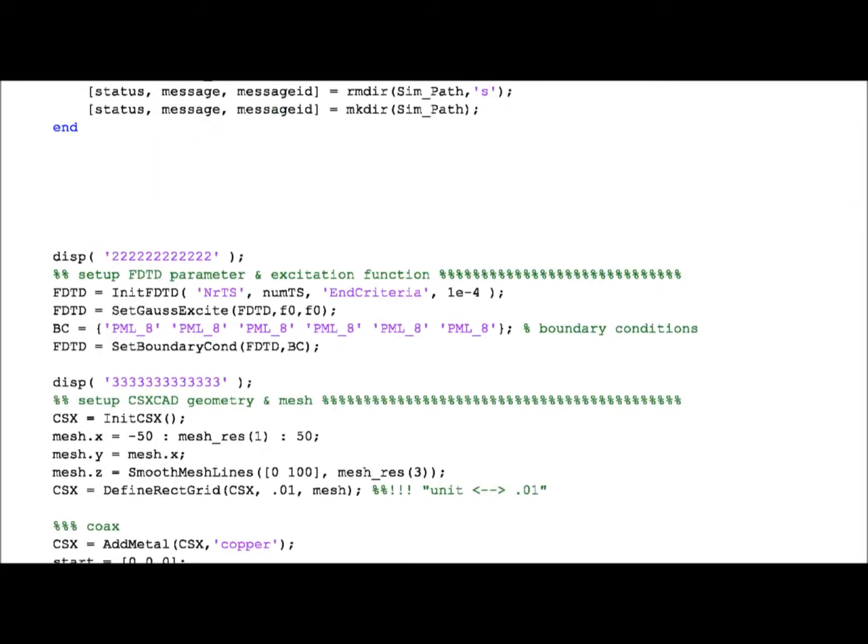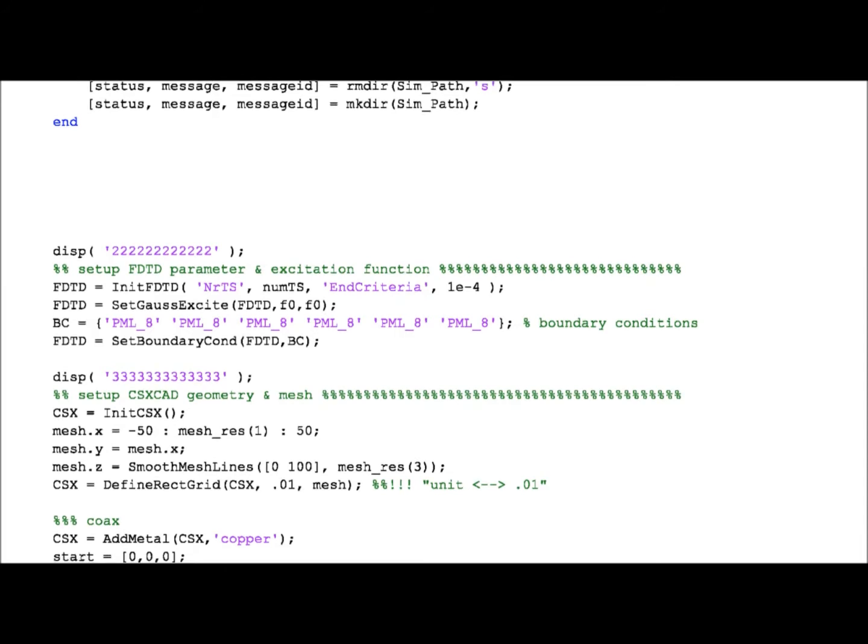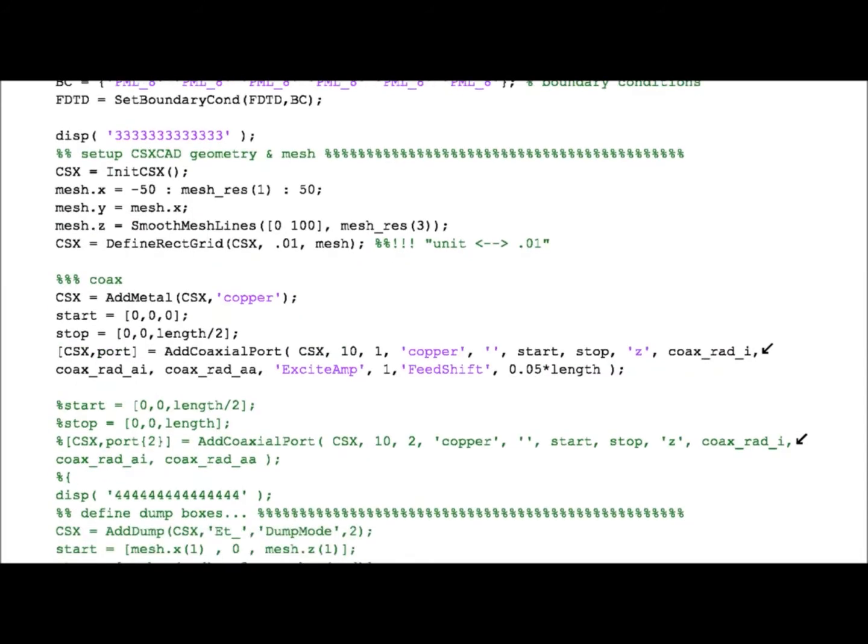Next, we initiate the FDTD parameters, which runs for the maximum number of time steps with an end criteria of -40 decibels. We set all boundaries to 8-cell perfectly matched layers to absorb this signal at the boundaries. We then begin the actual modeling of the antenna using a few simple geometric methods. First, we define the mesh to house our simulation, which should be large enough to enclose the structure and the relevant measured wave.